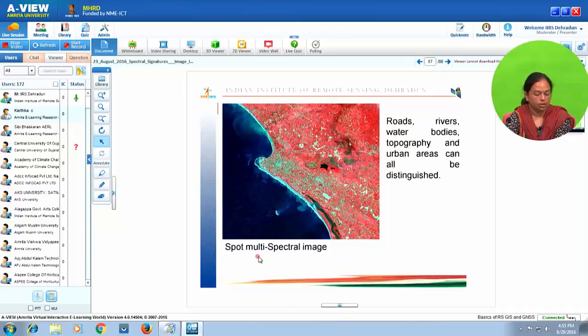Now this is a SPOT image, multispectral image. Again we see the sea coast with the beach, waves in the water body, deep calm water which has a dark tone, and several vegetational features, built up areas and so on.